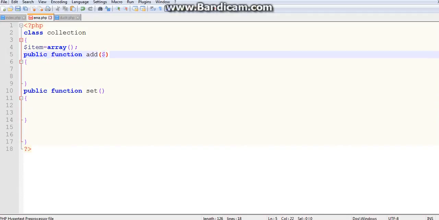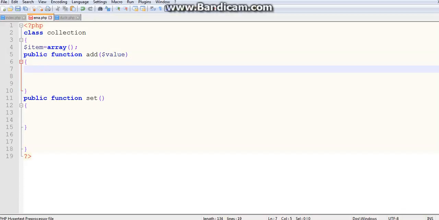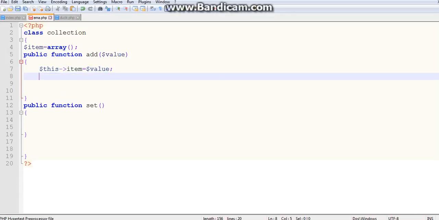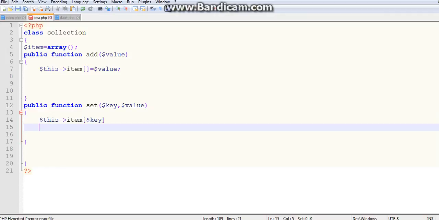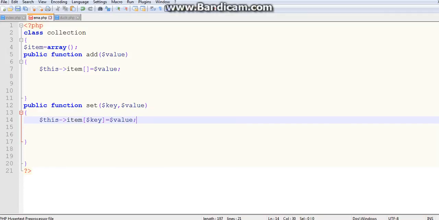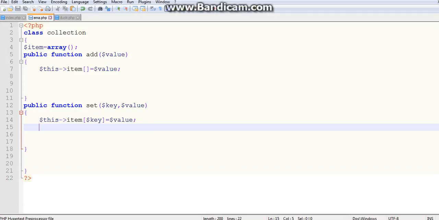So let's provide a value here, and let's set this value to this item. I'm going to use this item and assign it a value. First of all, I have to access the index, so I will use square braces here. Then I'm going to set a value, using two things: the key and the value. It's going to be this item with this key, and I'm going to provide the value here. So it means I'm updating the values here.